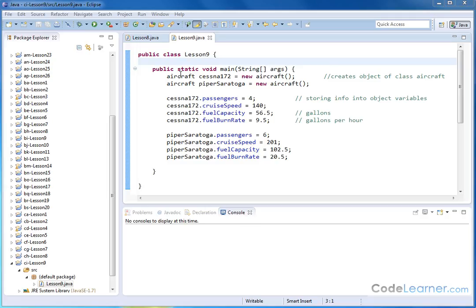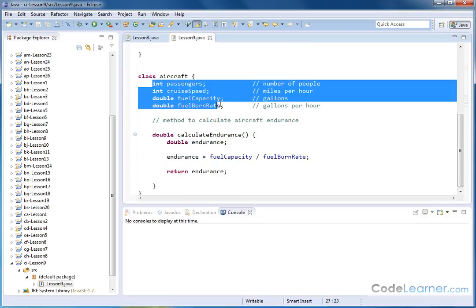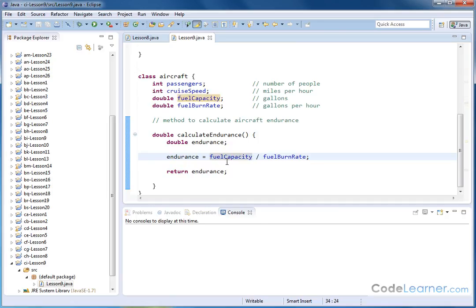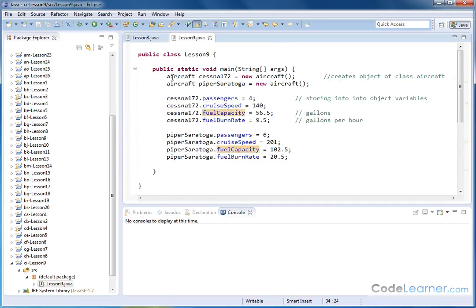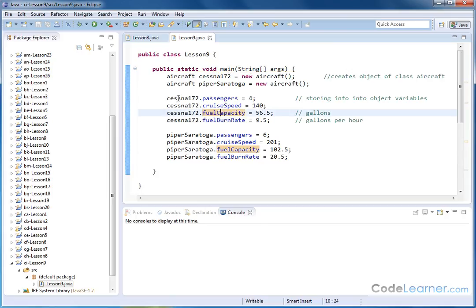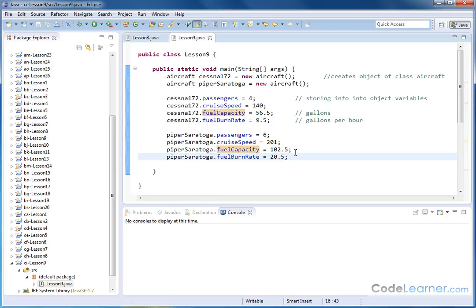Here we have again our example we're using with the aircraft. We have the aircraft class down here, same member variables, same member method that we had before. We're not changing anything. I just copied this from a previous lesson. Here we're declaring our new objects for Cessna and Piper Saratoga and populating the member variables with the information. So all of this has been copied before.